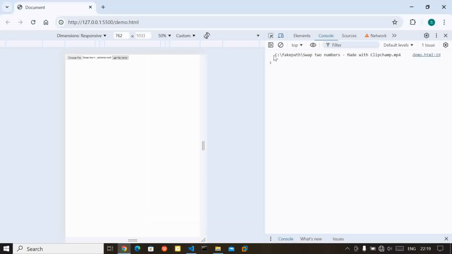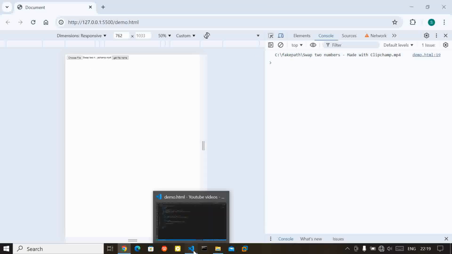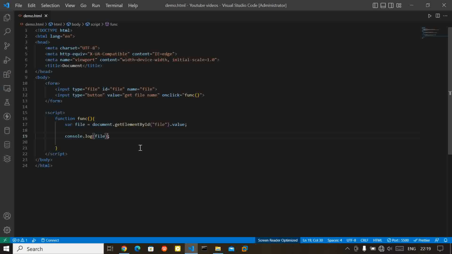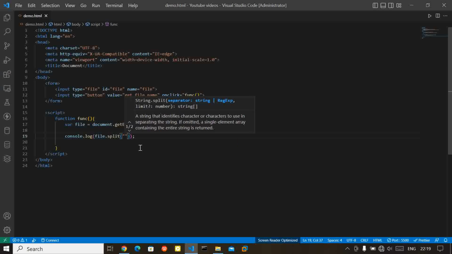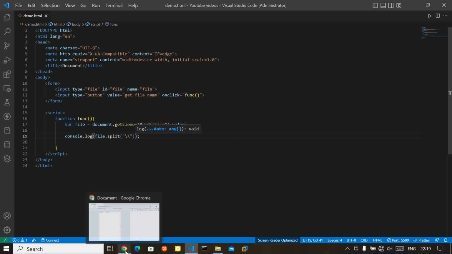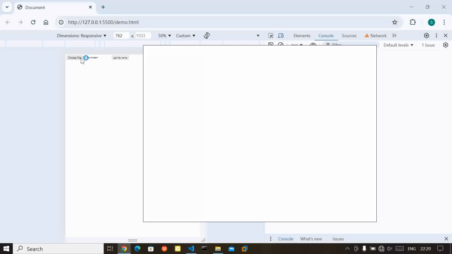So you can see the entire string, the path of this file. So we will split this entire string using this slash. That's why what we'll do, dot split by slash. Now let's see what the output is.